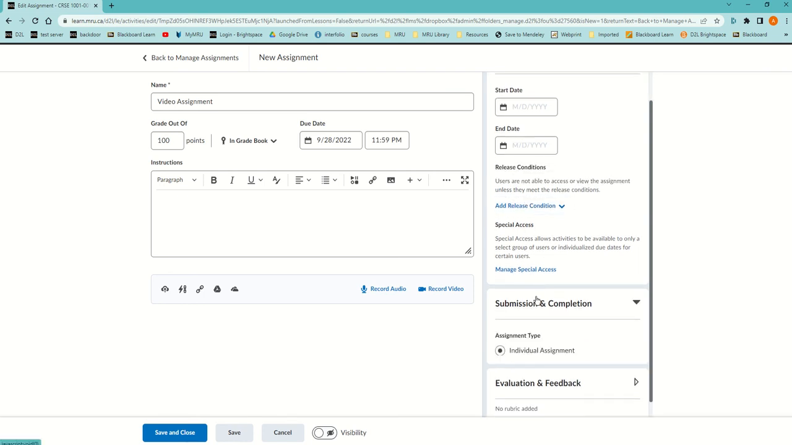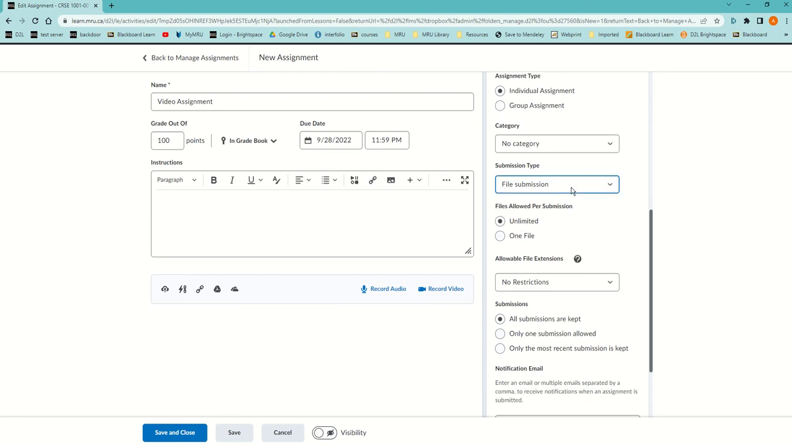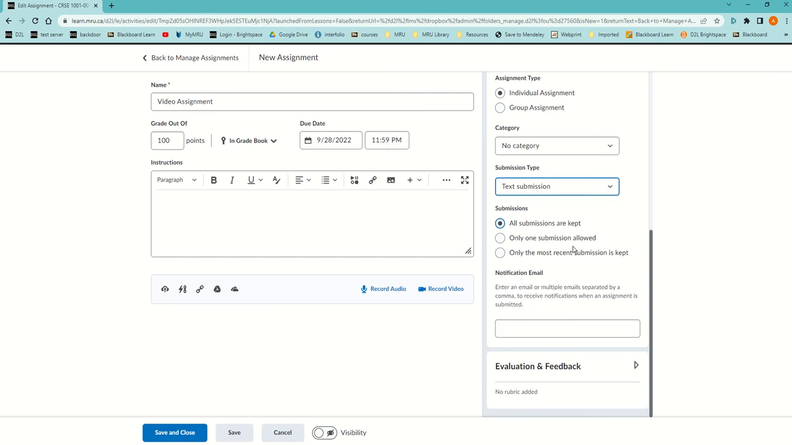But then down in the submission and completion, instead of a file submission, do a text submission, because the text that they're going to be submitting is the link to their video that they've uploaded in their Google Drive. And then I could add instructions here if I wished. I'm also going to make it visible to students, and then save and close.